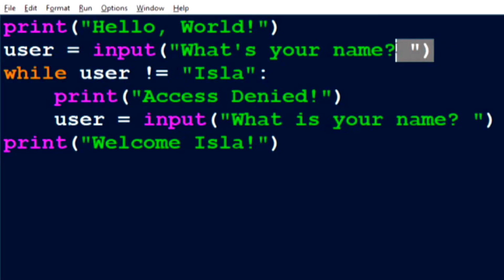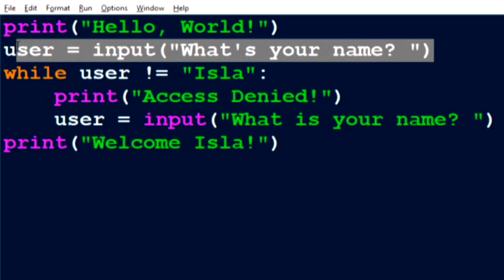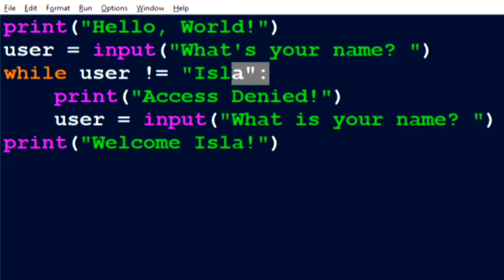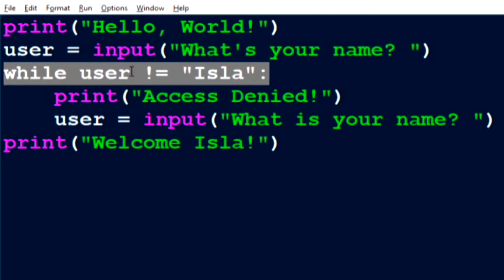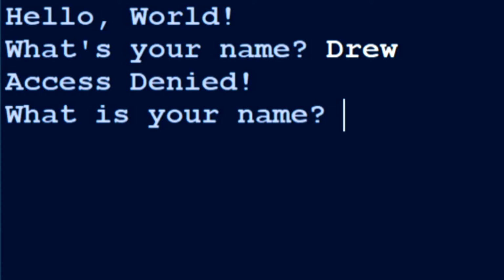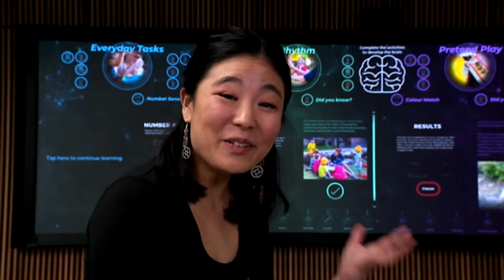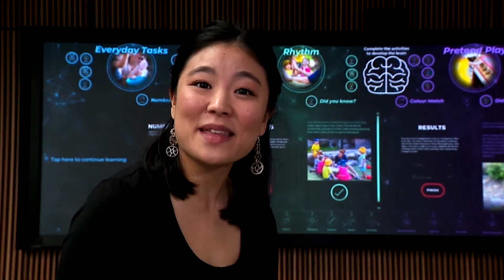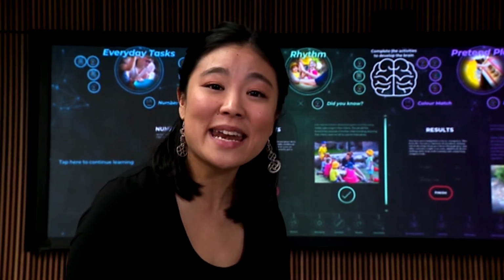The first line is working because the user variable is set. What about the while loop? Oh, look at the condition. It's expecting my name with a capital I. Computers are very particular about that sort of thing. I'll try again. Awesome! Now I have a program that'll only greet people who type in my name correctly.